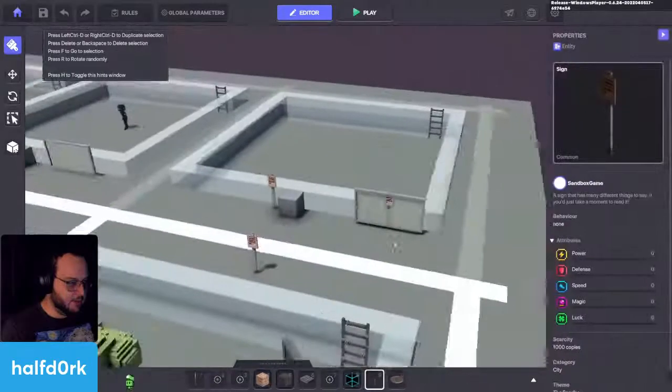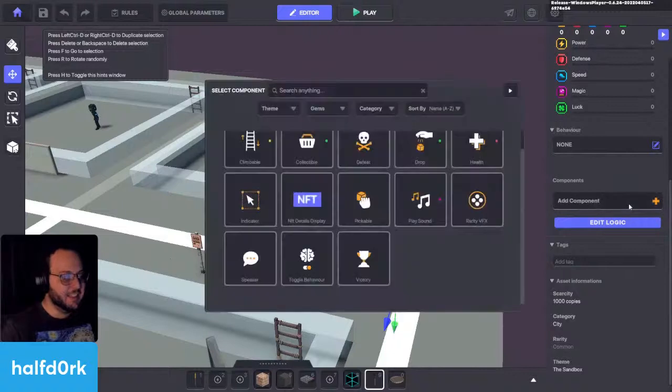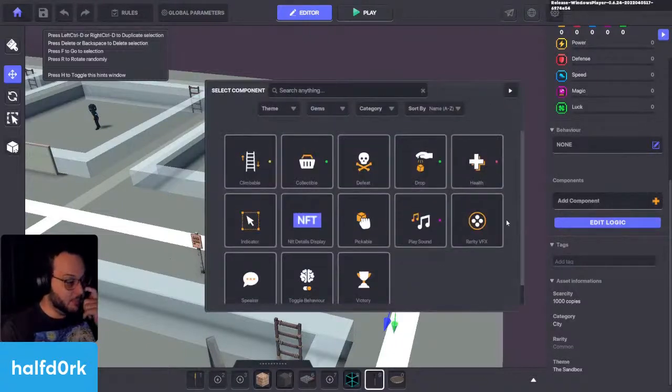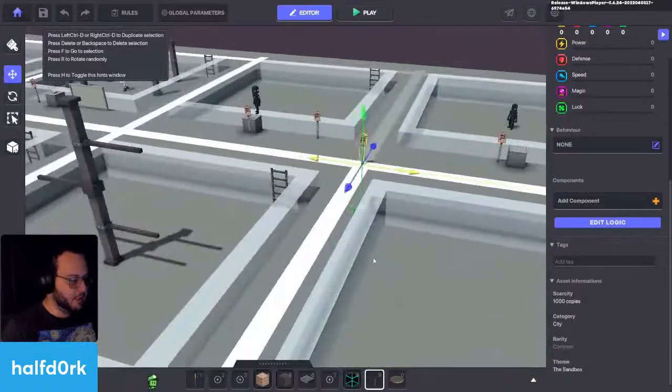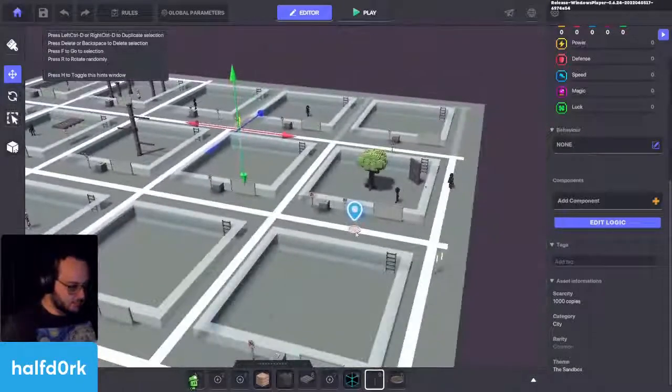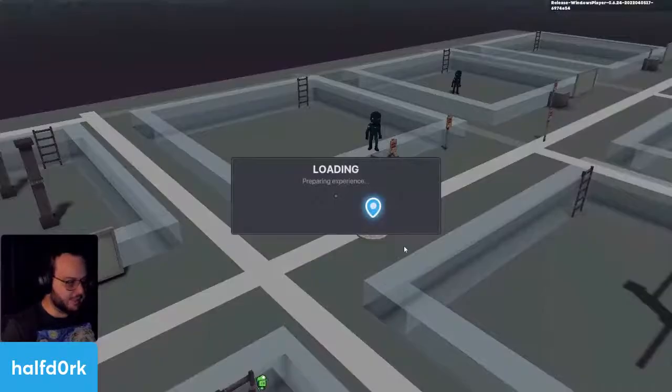Okay, so with all the advanced questions being covered, let's take another look at the remaining components. So we talked about defeat, we talked about drop, we talked about health, speakers, victory, pickable. We talked about sound yesterday, but let's go ahead and revisit it once more. And we did add a sound effect to our quest.